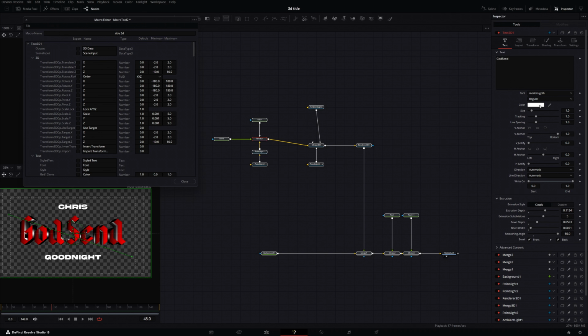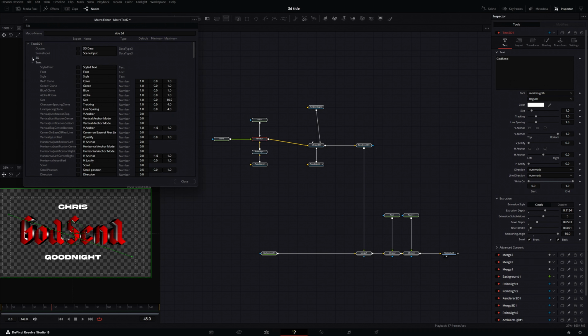So the font style, don't necessarily need the color because we're gonna use the background node for that. But I want the size, the tracking, the line spacing. You can select all this if you want to, but I usually stop at line spacing. So to get to that, within the 3D text node, we need to close down the 3D. Those are just the controls. We don't need those. And then we're going to select style text, font, style.